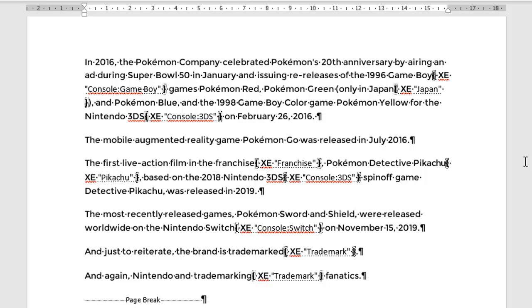But let's say in the concordance file, you decide to remove an entry. Let's say it's franchise with a capital F. You remove it from the concordance, but you've still got entries that have been previously marked in the main document, and they're still going to show up in the index. So in that situation, you need to clean house.